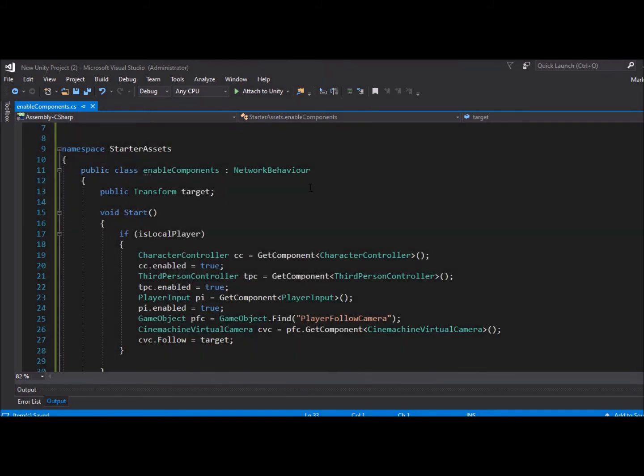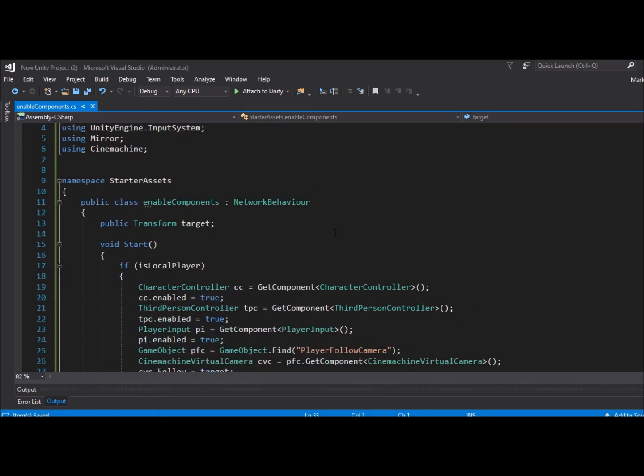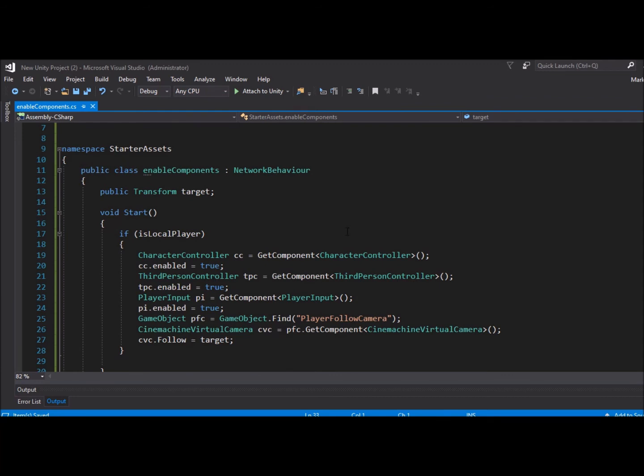So, making a script to enable those components that are specifically on the player that's assigned to our local connection. That way we won't have controllers and cameras on players that aren't ours. Follow me? So, this transform target, what that is, is the target that the Cinemachine virtual camera follows.